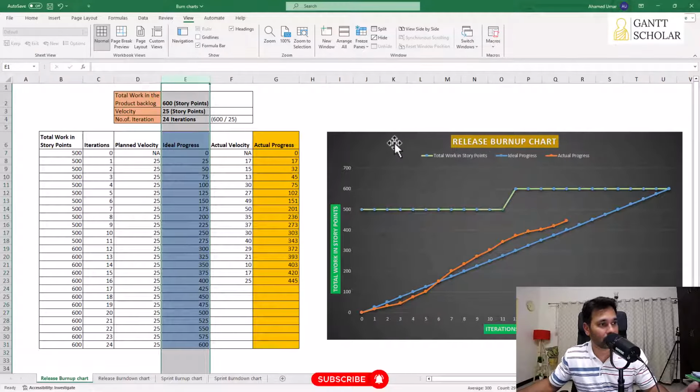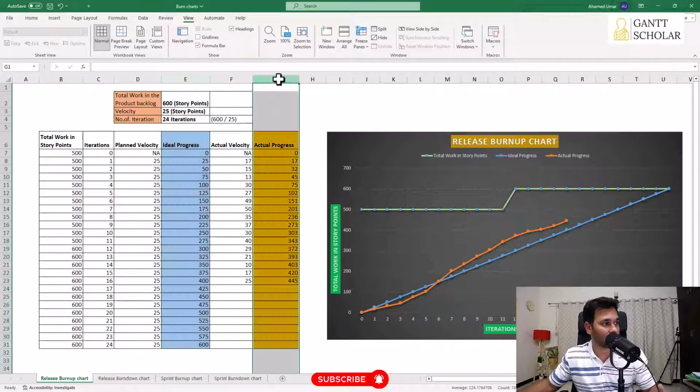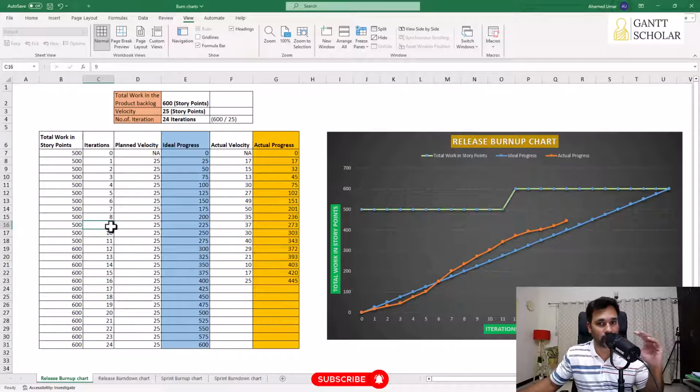So to plot the burnup or the burndown chart, we need to create these 2 columns, the ideal progress and the actual progress. So let's first talk about how we create this ideal progress column. This is a cumulative value of how much work we have completed by end of nth iteration. For example, someone asks you, hey buddy, how much work you guys will complete? Because this is about the plan, ideal progress, will complete by end of 9th iteration. So in every iteration, we're going to complete 25 story points amount of work. So we have to add them up.